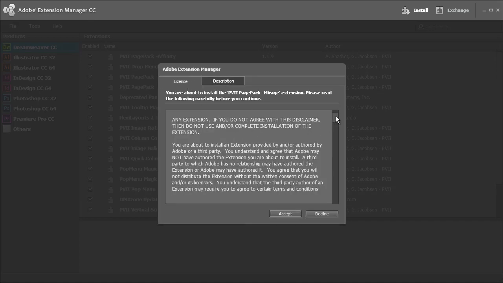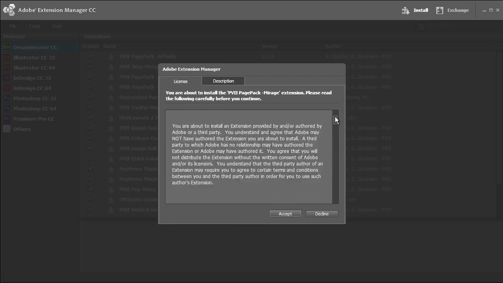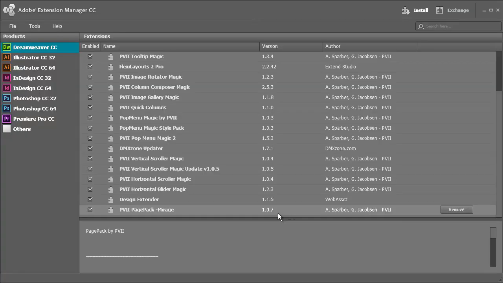There is quite a lot to read here. Do scroll down to check it all out. But once you are happy with the license agreement, all you need to do is click on Accept. Dependent on how large the extension is, this might take some time. As it is with this Mirage extension, it's quite quick. And as soon as it is installed, then of course you're going to see it down here. And that will mean from this point on, whenever I open up Dreamweaver CC, then this extension, Mirage, will be available to me.